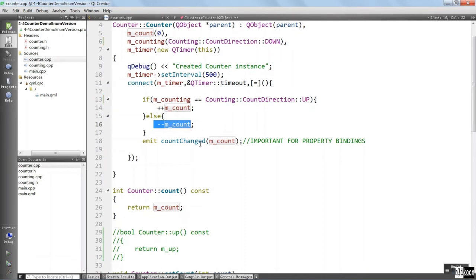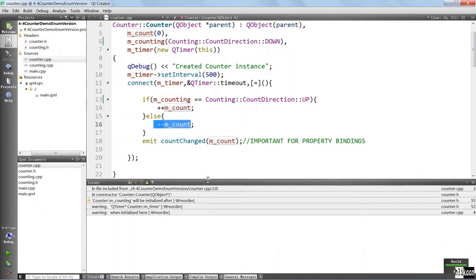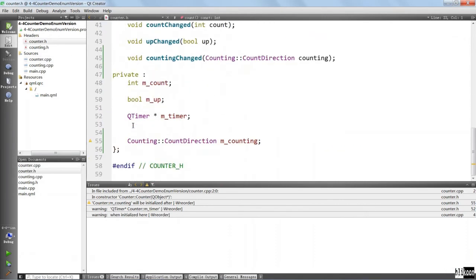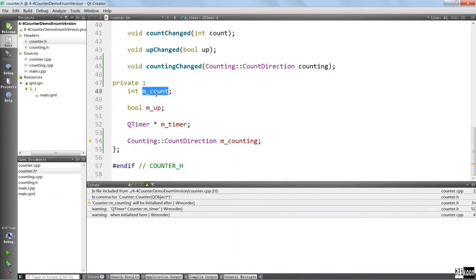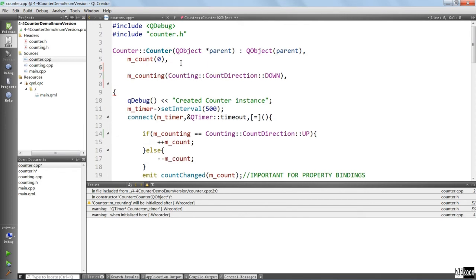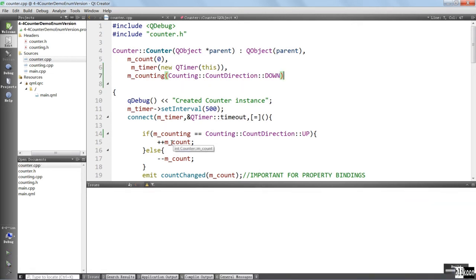Let's try and build this to see that it actually works. Looks like we have a warning here, warning of the initialization order of these things. Let's go back in the header file and see the order we have. So it is mCount, timer, counting. We should move the timer in the middle. I like to have the same order because it makes things easier for the compiler, and I don't have these warnings. I hate to have warnings, and I try to get rid of them if I can. Let's rebuild.